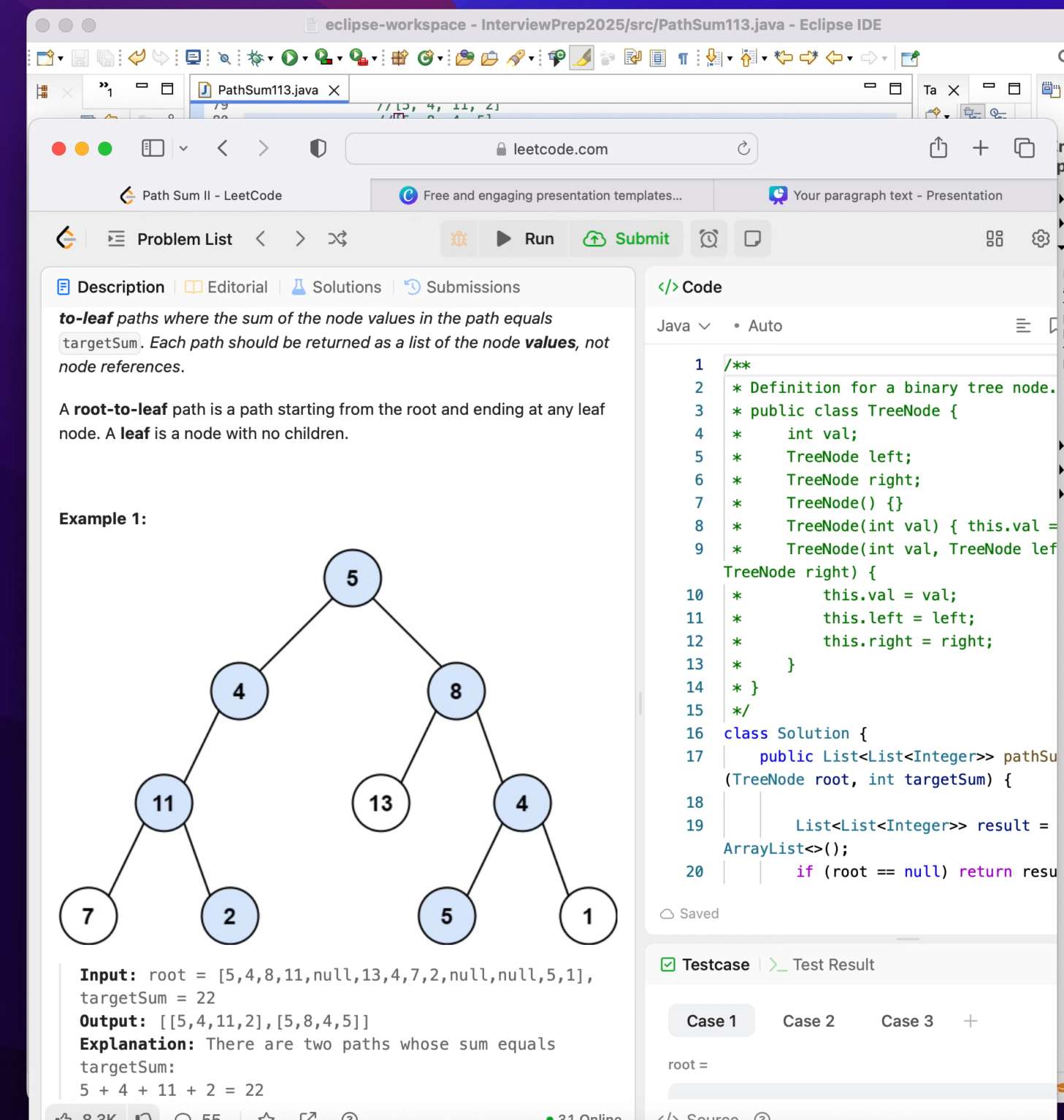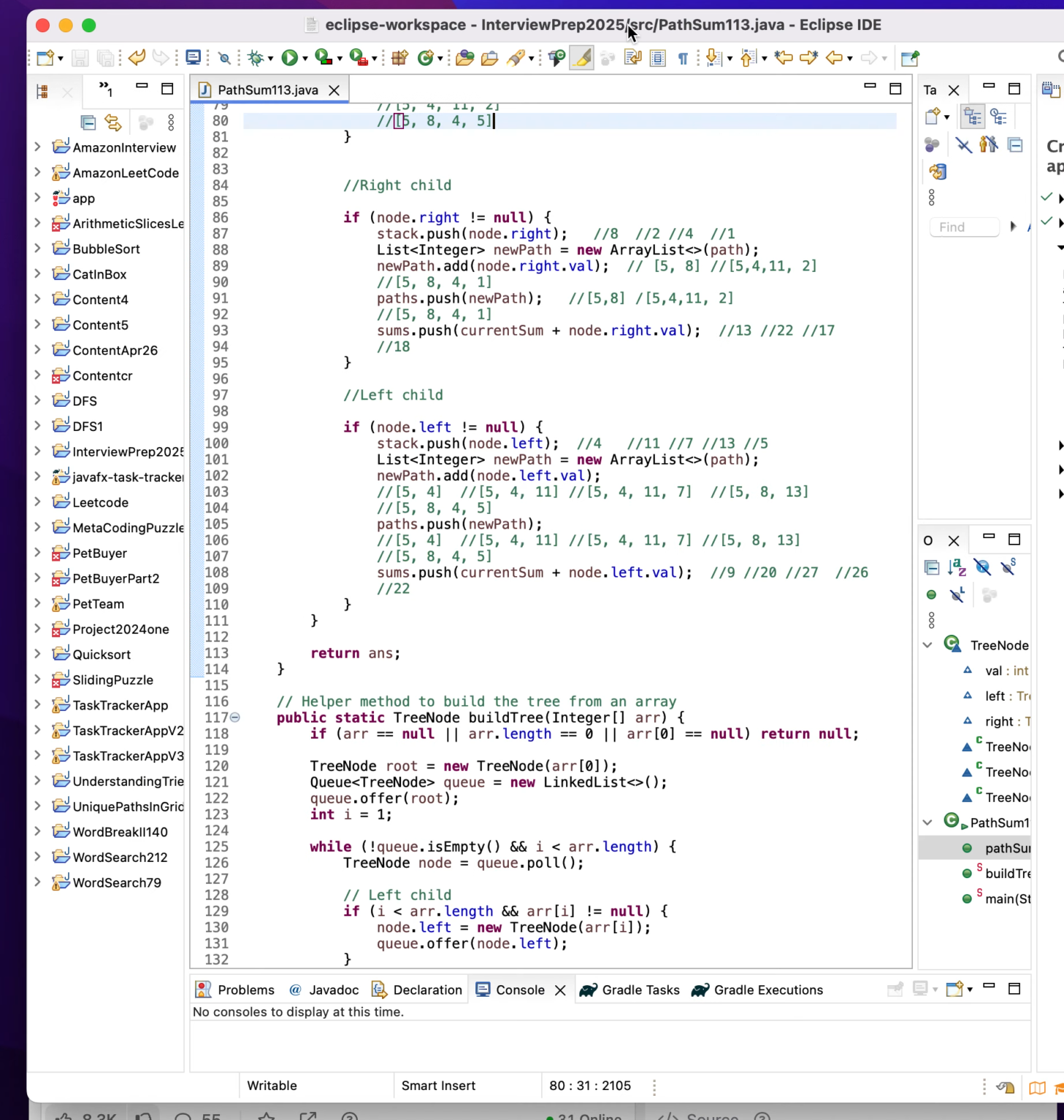So the key points in this code: it is an iterative DFS and it uses stacks to mimic recursive DFS, processing the right child before the left due to the stack's LIFO order, and path management. It creates a new ArrayList for each child's path to avoid modifying the parent's path, and there's no explicit backtracking needed since each path is independent. So we create a new path for each child.